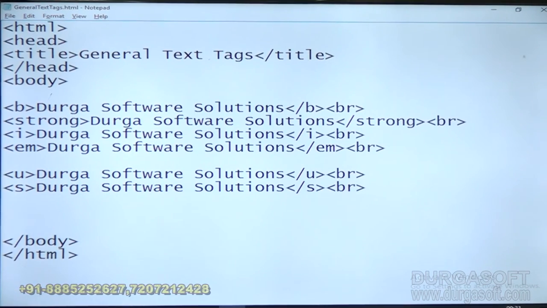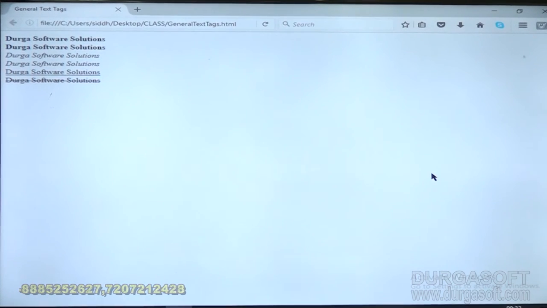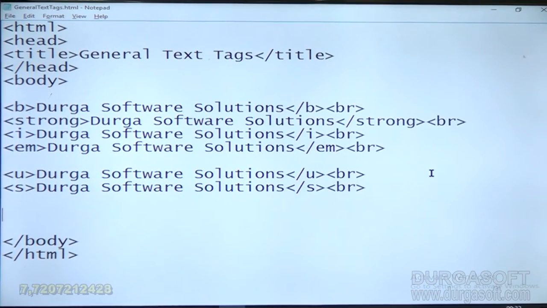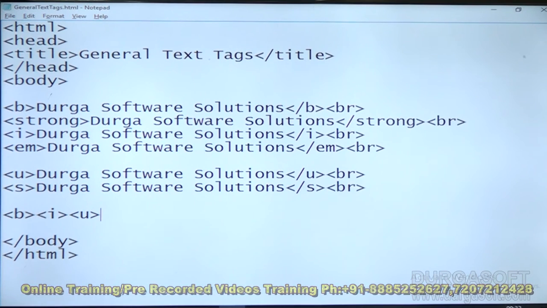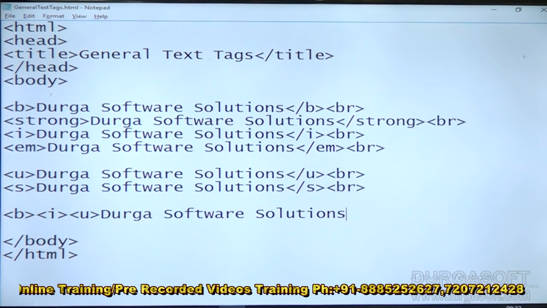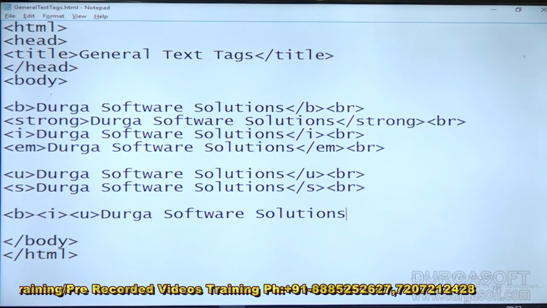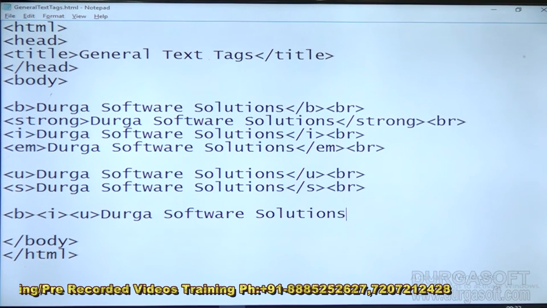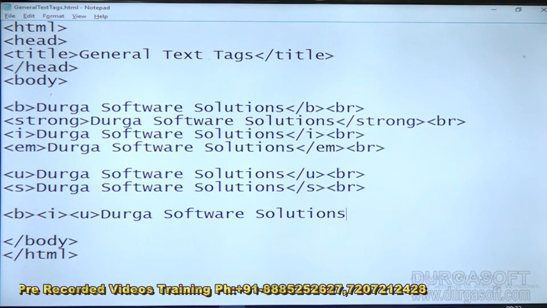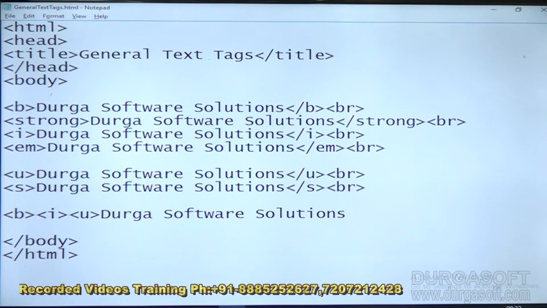So till now I have given only individually, that means either bold or italic or underline or strike. I can give them in a combination also. For example, I will open bold, open italic, open underline. I open the three and give some text. Now for that text, the three styles bold, italic, underline will apply. Now I need to close them.